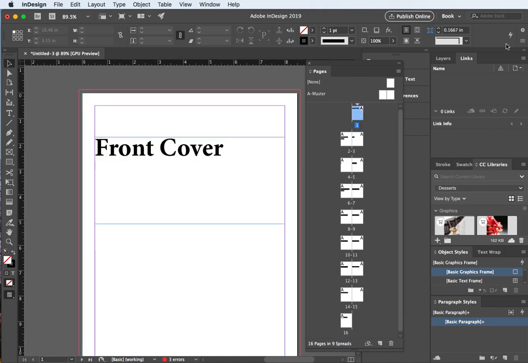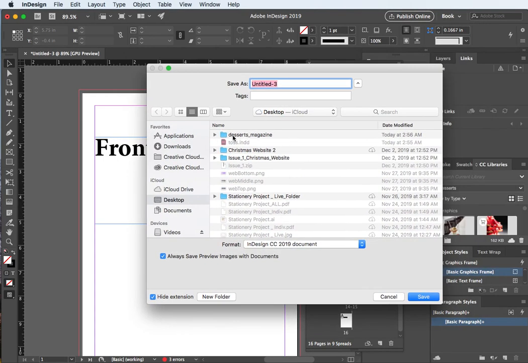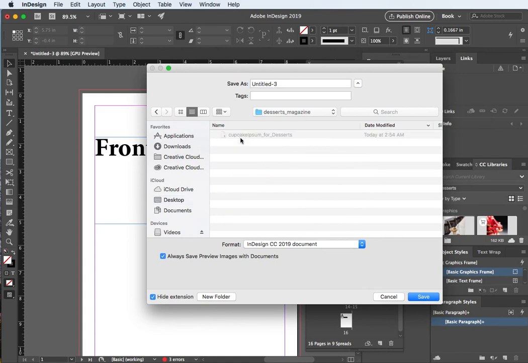Okay. So what I'm going to do now, now that we have this one, I'm going to go ahead and save this document. So I'm going to hit Command S if you're on a PC, sorry, Control S if you're on a PC, Command S if you're on a Mac. And what I'm going to do is I have a folder on my desktop called Desserts Magazine. So I'm going to make sure that I step inside of that folder. So whatever folder you're going to make for this, if you don't have a folder, go ahead and make your folder for it, because you can just click on New Folder and you can start making the folder for it.